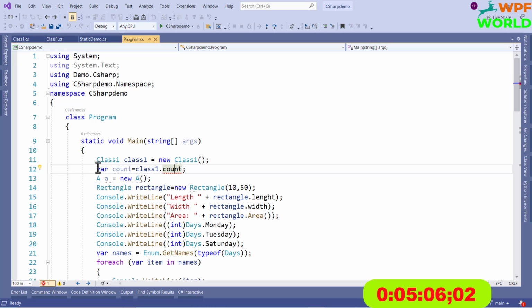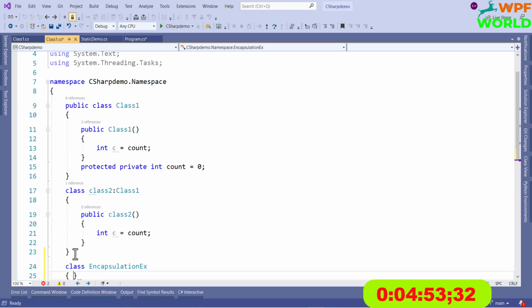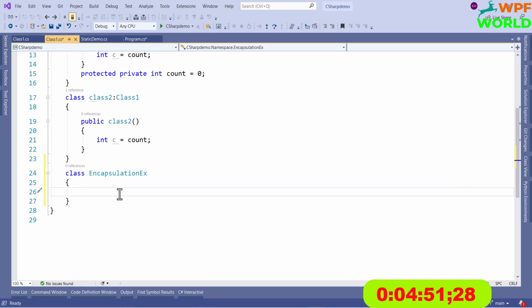Now let's see an example of how we can achieve encapsulation and how to define properties. I will declare a class called EncapsulationExample. Now how do we define the field? If we define a field, it should be private, right? Private int count. This is a field.